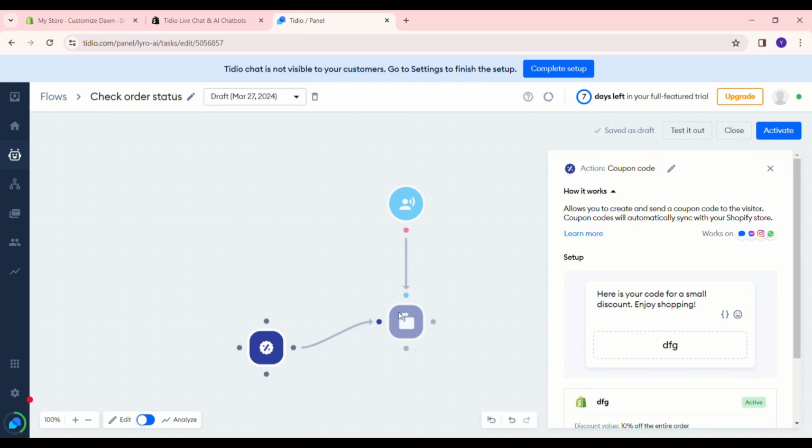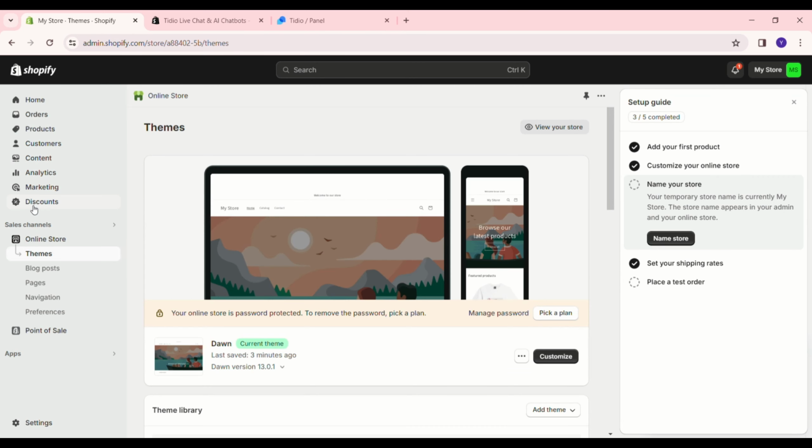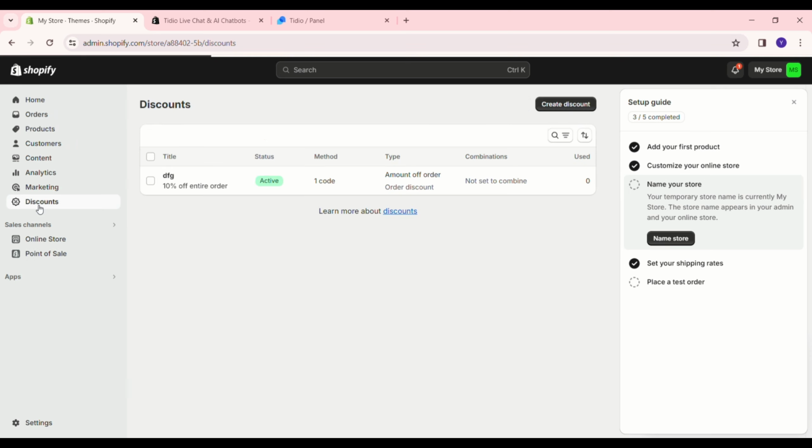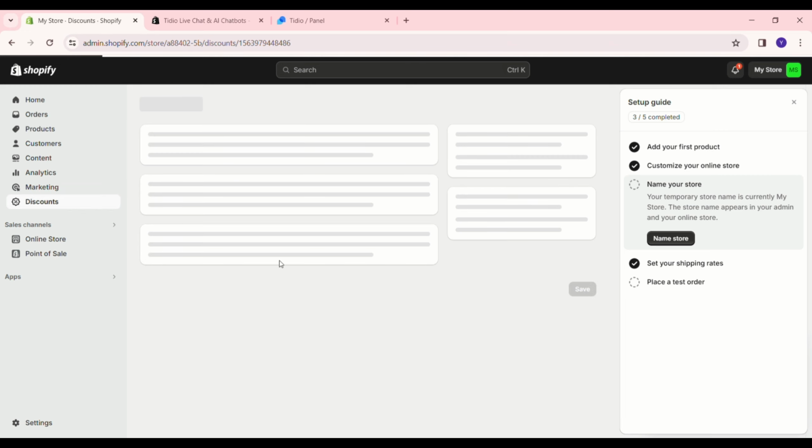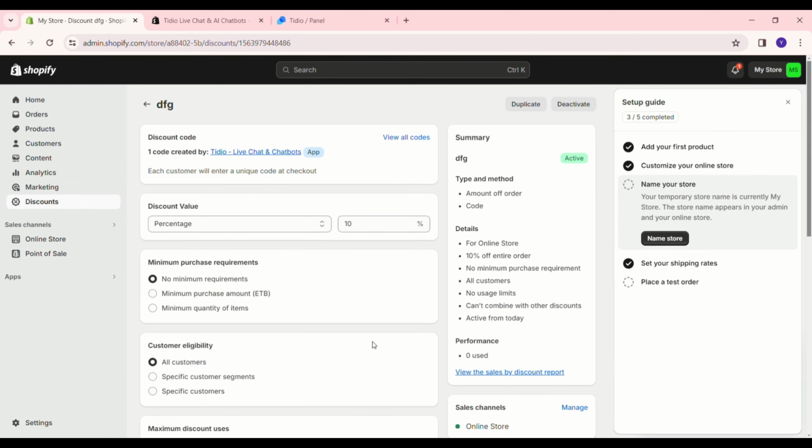Now let's go to our Shopify store and click on the discount section here. So here we can see the newly added coupon code. If you can't see the coupon code or any change, just refresh the page and you'll now see the code.